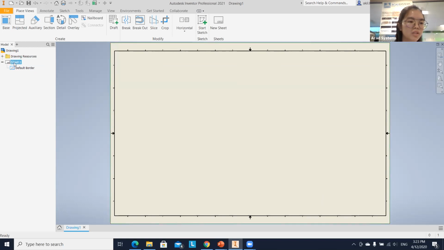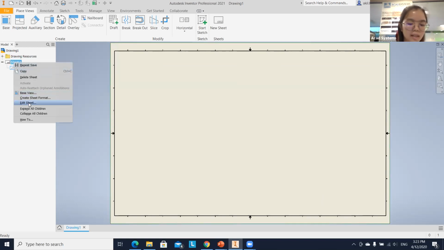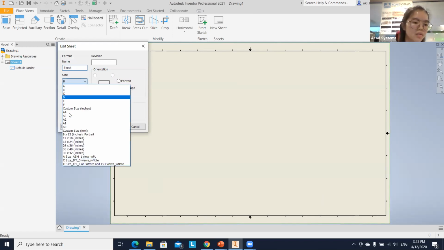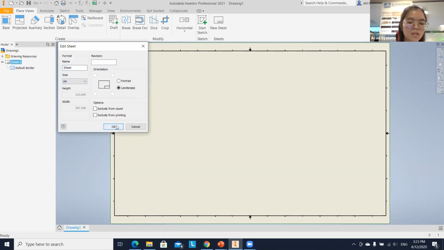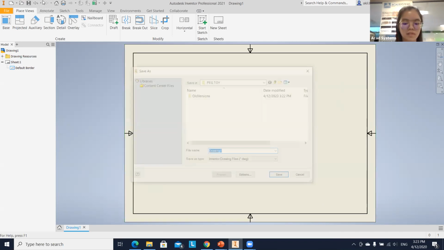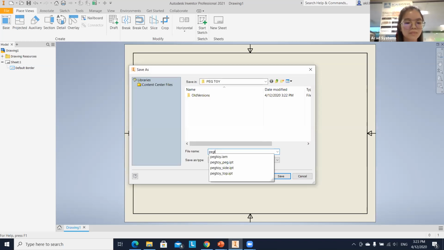Then we right click the Sheet 1, click edit sheet. Then you can choose the size, which is A4, and then click OK. So here is the A4 size. It's good that we save it first. So I'll save it as pack toy.